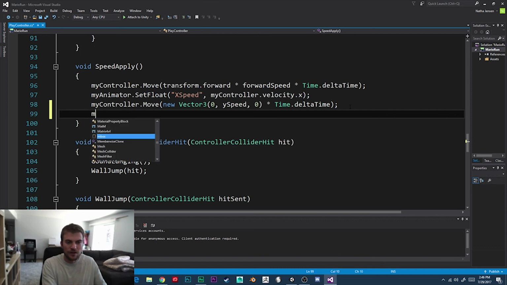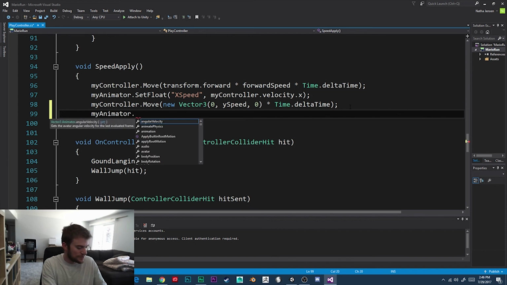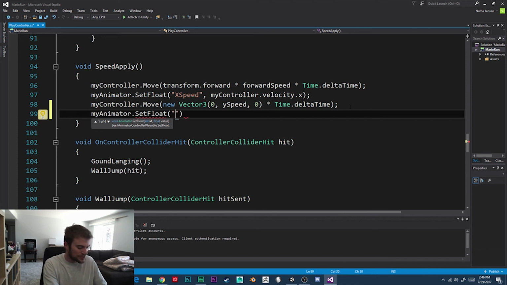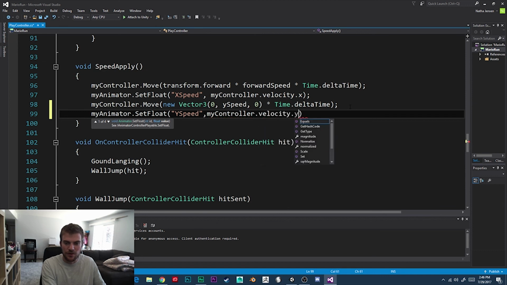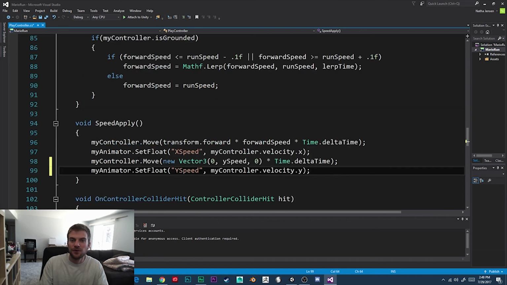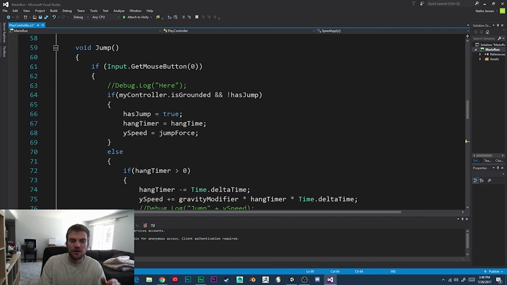So I'm going to call our myAnimator component, and then I'm going to set the float, and I'm going to pass in the parameter name, which is y speed, and you need to make sure that you spell it exactly the same way with the same capital letters. And then for the second parameter, we're going to pass in the value, which is myController.velocity.y.